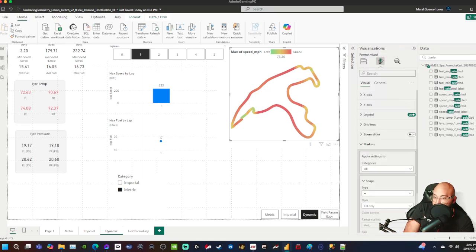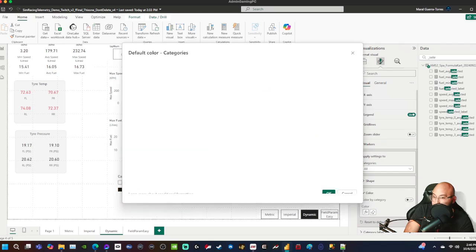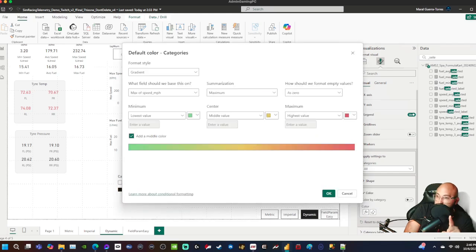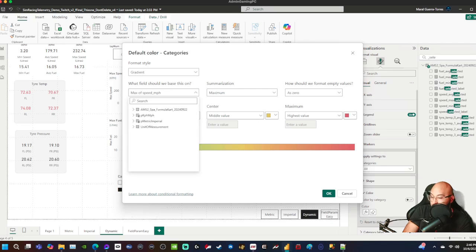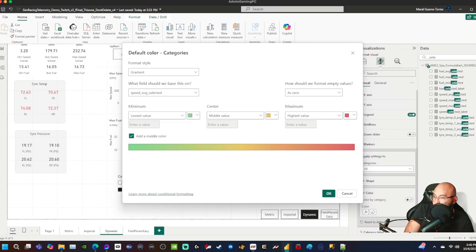So the question is, can I swap out the color? Yes, I can. There's my function. This is going to be an interesting one. I have to keep in mind that the function I want to use is the speed selected. Average speed selected, or is it max? It's max speed selected. So let's see if we can do that. I'm going to swap this out and say underscore selected, and say it's the speed average selected.